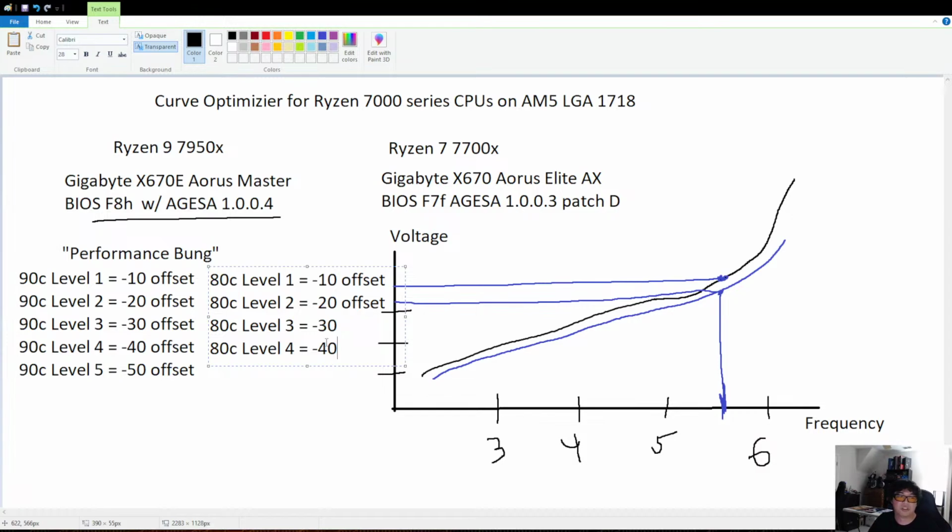What I'm using right now is this one in particular. So I'm running my processor with an 80C level 2. That means it's going to be a negative 20 on the curve optimizer offset. And on top of that, I have also specified a plus 100 megahertz boost, max boost beyond the limit boost. So what does that mean?